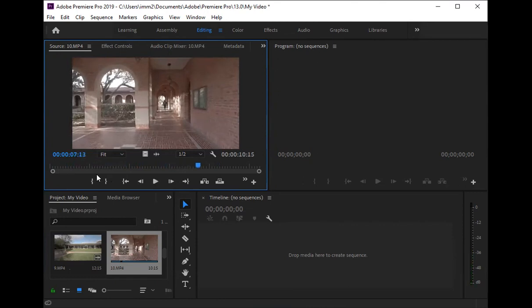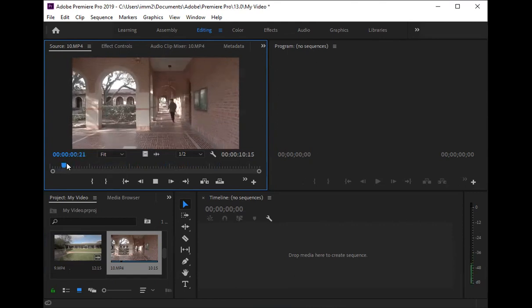And basically, what you're typically going to be doing with videos in the source monitor is selecting what section of it, trimming it down to what section you actually want to include in your video.